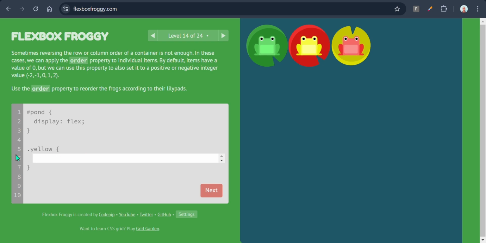So the yellow is already selected, right? So yellow is selected. So there is this property that is called order, and this order takes integers: -1, -2, 0, 1, 2. So let's just say order. Now you understand now, and let's put it at what? 1. Okay. So now it's moved to this place. Why this one still maintain their 0, 0? All right. Okay, let's move on.